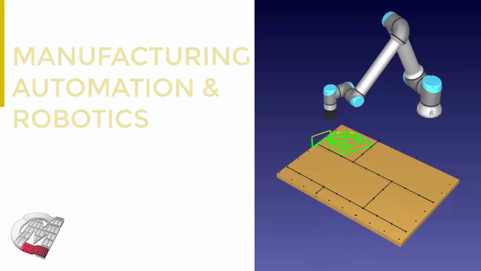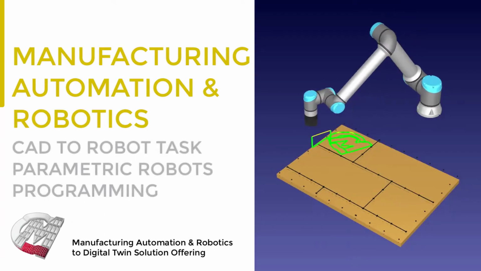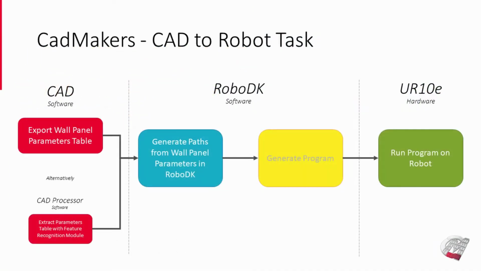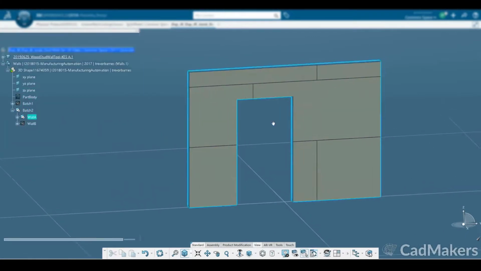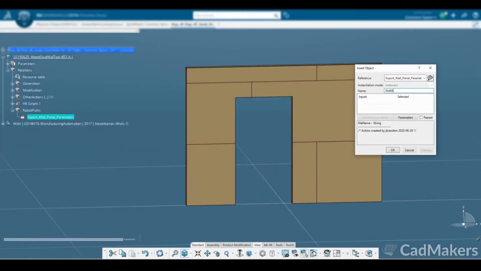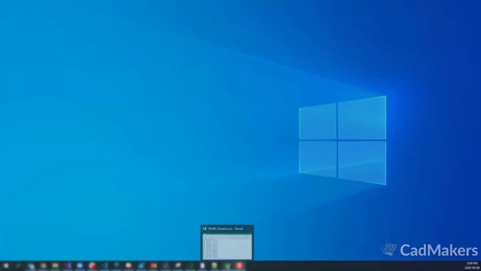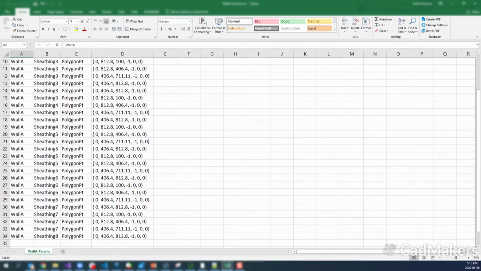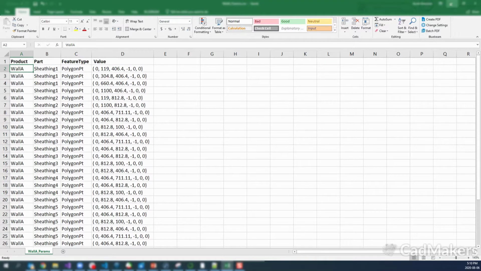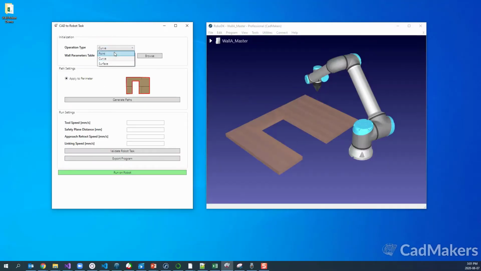CadMakers CAD to Robot Task solution can help to streamline the robot programming process for product families such as prefabricated wall panels or prefabricated roof trusses. First, wall panel parameters can be exported in a tabular format from a CAD package such as CATIA, Solidworks, Rhino, Grasshopper, and more. Alternatively, parameters can be extracted directly from a neutral CAD format such as STEP, using custom CAD processing modules.